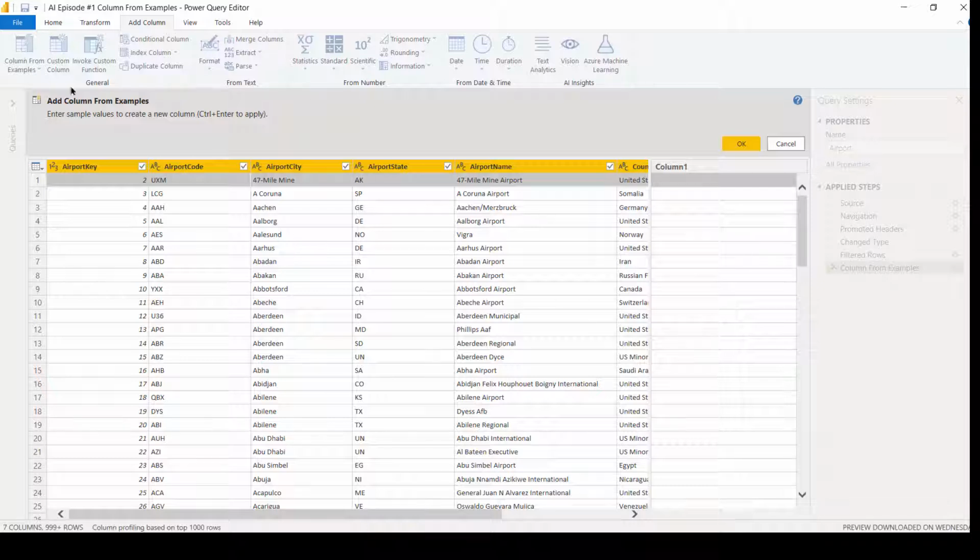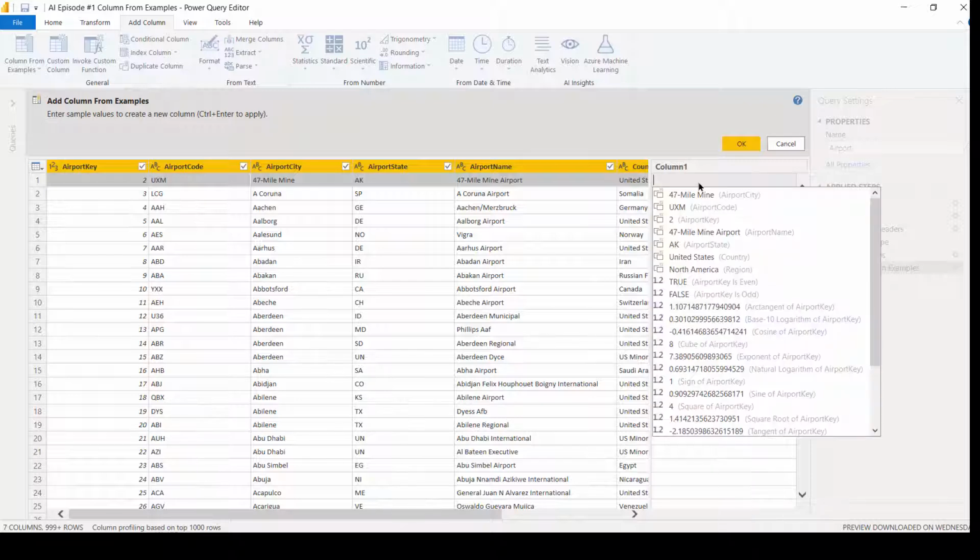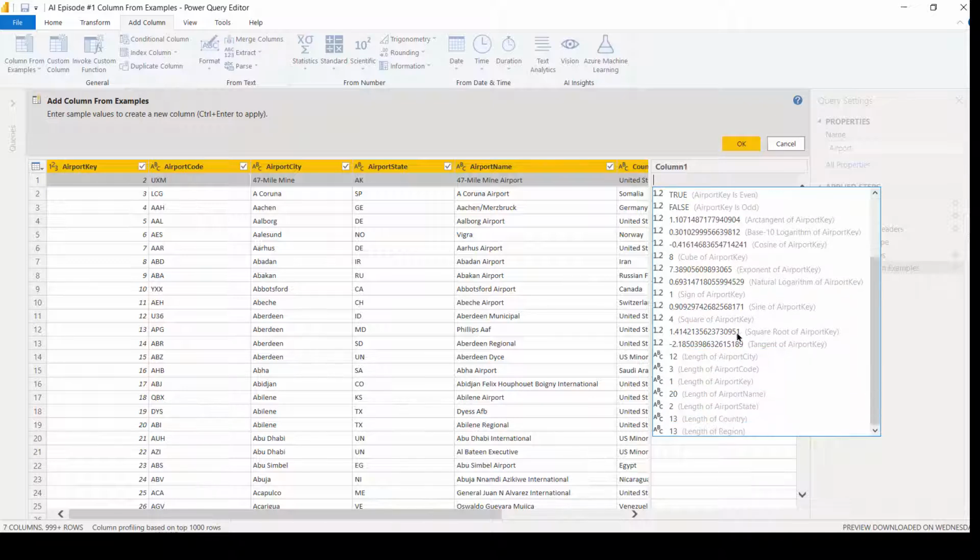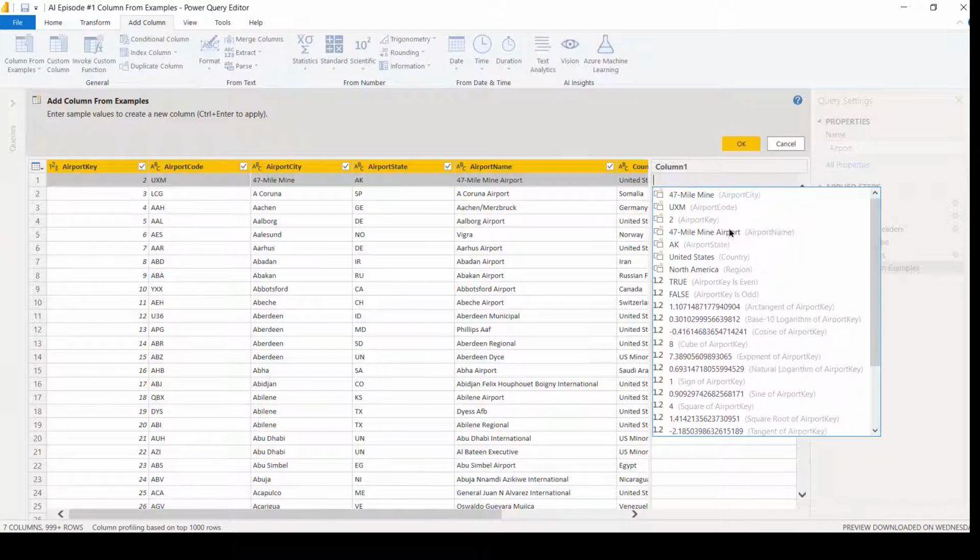So when I click on column from examples, with row 1 selected, I'm going to double click in column 1 and start to type in what I want to see. Now I can click on these individual values that AI is already figuring out for me that's in row 1. And if you notice, they've already given me the length of the different fields themselves. They've got a lot of capabilities here, but I'm just going to give it an example. Let's see if it figures it out.